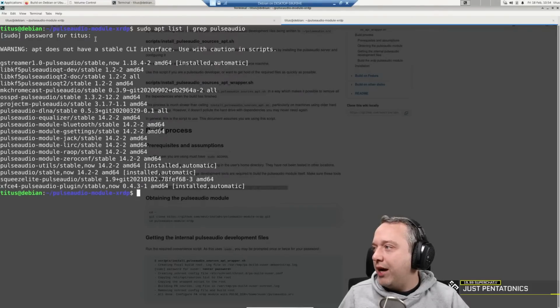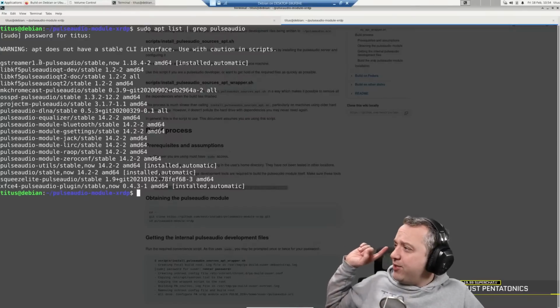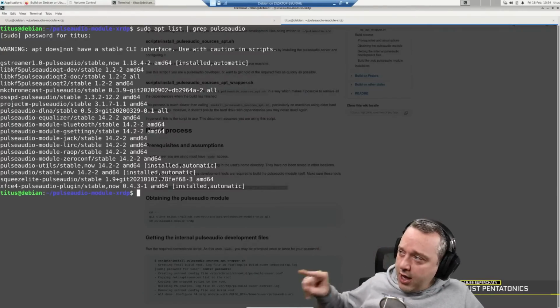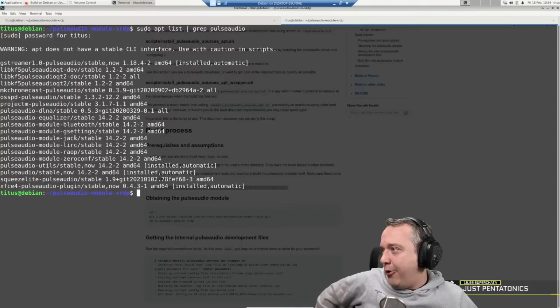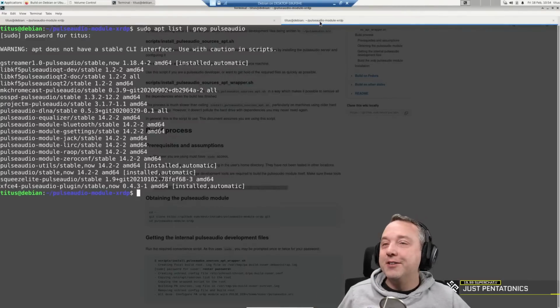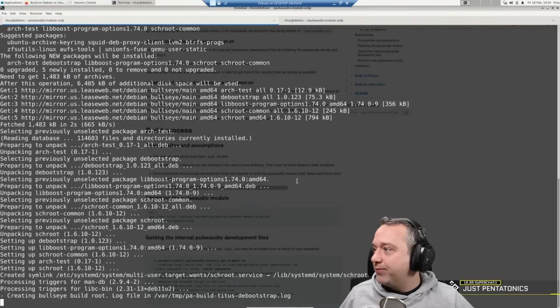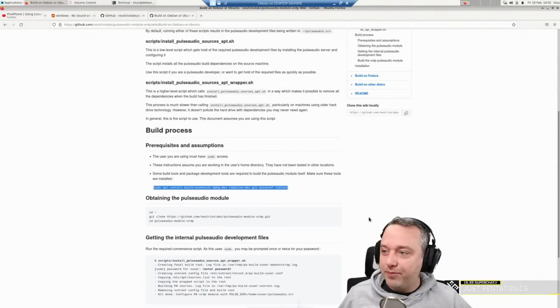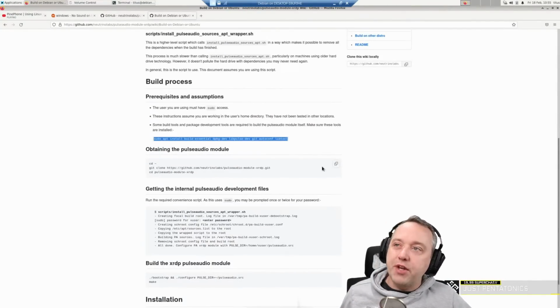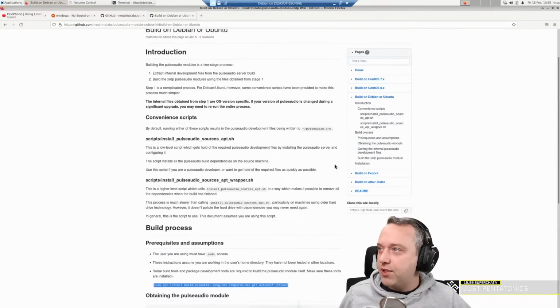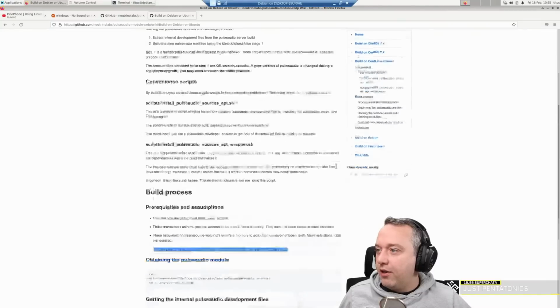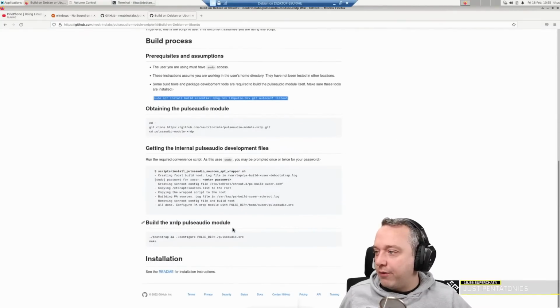So, does the pulseaudio-module-xrdp exist? Survey says negative. How did I know that it would not be there? It ain't there though. All right, continuing on. It's probably in some distro somewhere or some repo somewhere, but we're going to just get it from the source here.